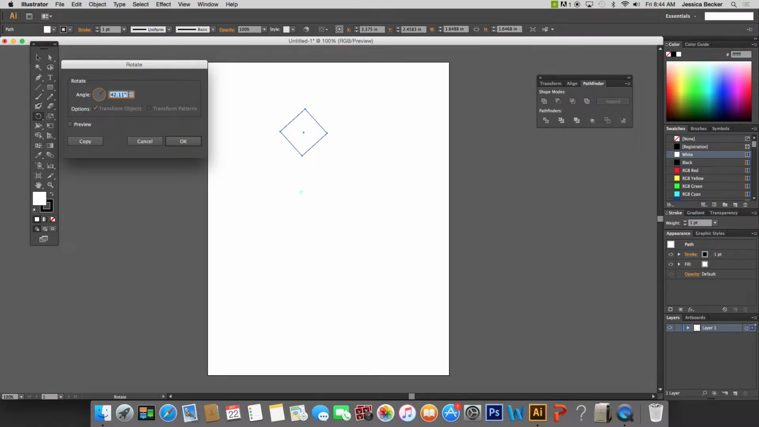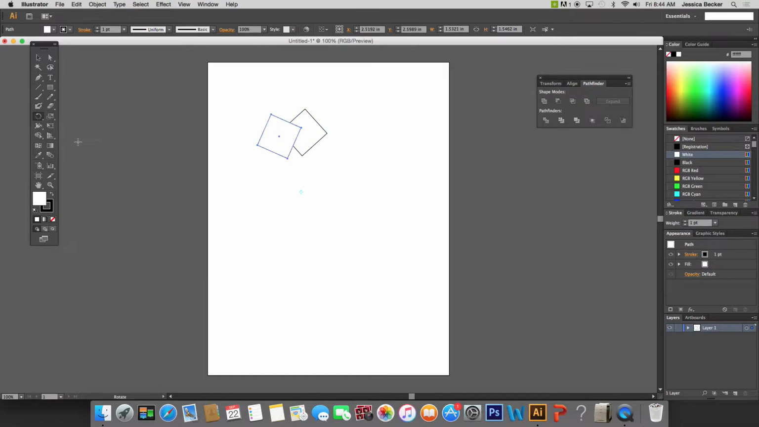So to start, a full circle is 360 degrees, so I'm going to type in 360. Then I'm going to divide that by how many times I want my shape to go around that rotation point. Let's just say I want it to go around 15 times. Now here's the important part. You have to hit copy. If you click OK, it'll just move one square over. But if you hit copy, it does this.